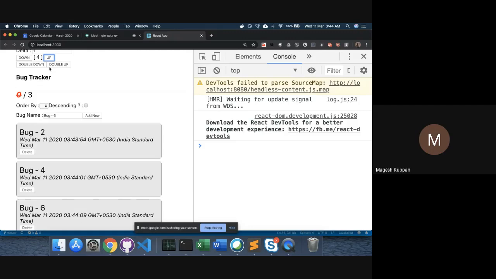So if you want to have access to the whole state for presentation purposes, then you have to look at the map state to props. Make a note of it. If you want to have access to the whole store state for display purposes, then the place where you have to look is map state to props.